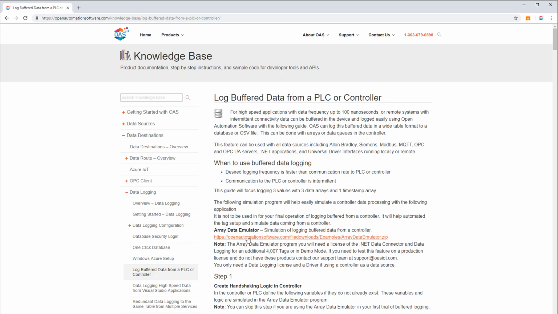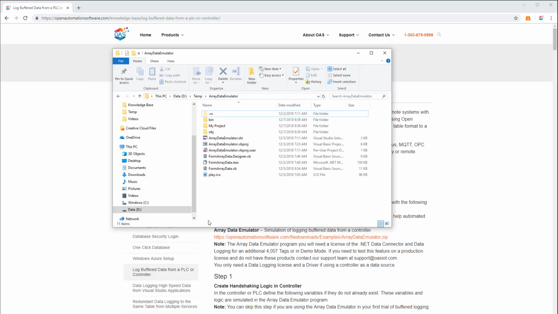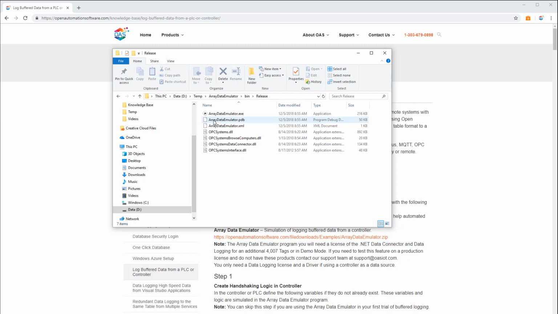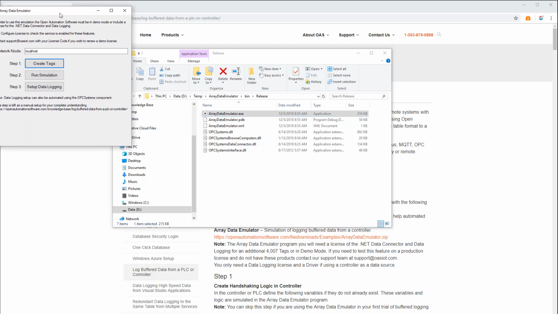So with OAS already started and the services running in the background, select the download link for the Array Data Emulator. Then we'll unzip that file, and you'll see both the source code and the release version of the Array Data Emulator. We provided the source code just so you can see how the data is actually simulated in the .NET application. So from the Array Data Simulation directory, let's go into the bin directory and select Release, and there you'll find the Array Data Emulator. Let's run that program.